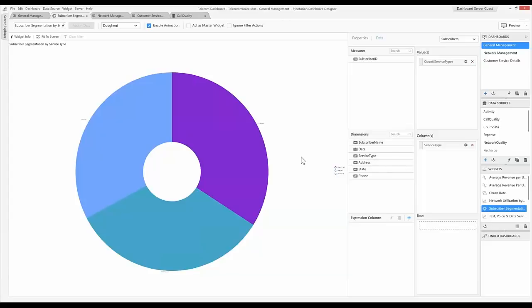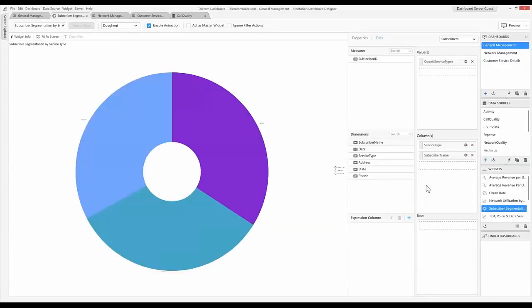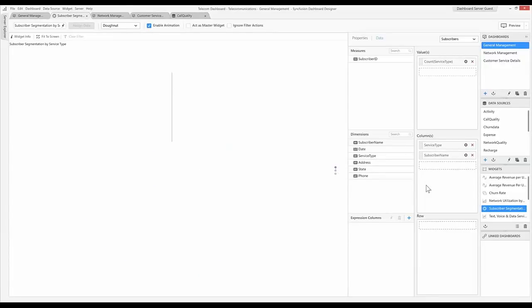And so for example, in a donut chart, if I wanted to add another layer of data, if I wanted to enable drill down, I would simply add a new column here. So going from service type, we can then see subscriber name as the layer beneath. If I drop that in, it will ask me if I want to enable multi-level drill. So I'll go ahead and say yes. The preview will update.